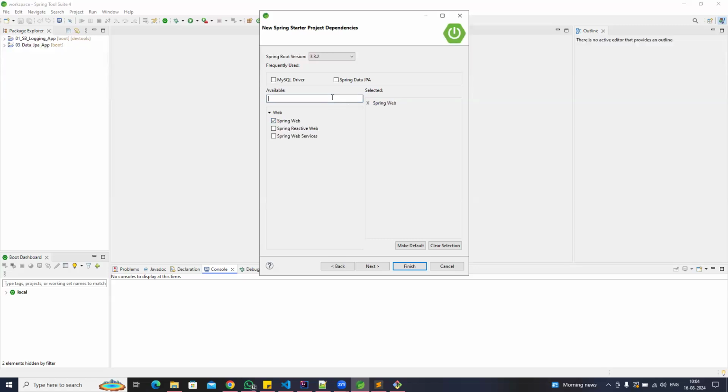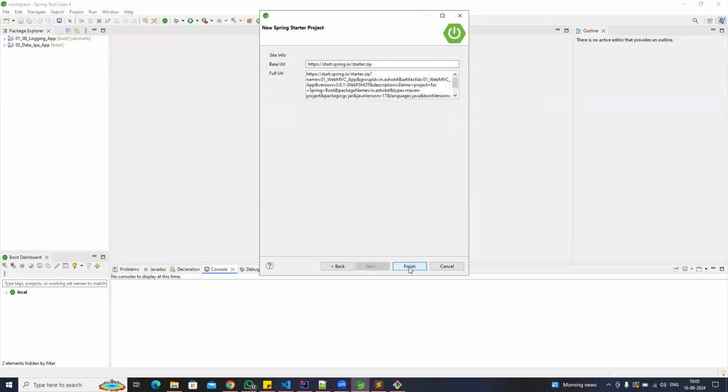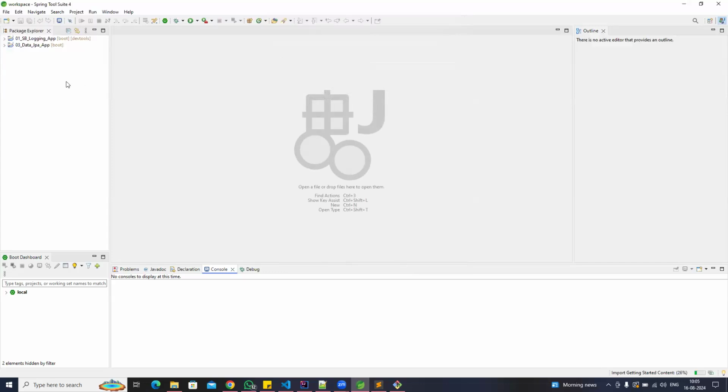Select that. Then next one, Thymeleaf. For the UI, we are using Thymeleaf, so select the Thymeleaf dependency. And to restart the servers automatically, I'm using DevTools as a dependency. So total 3 dependencies I'm taking. Click on next and click on finish. So with this, our first Spring Boot application is getting created.